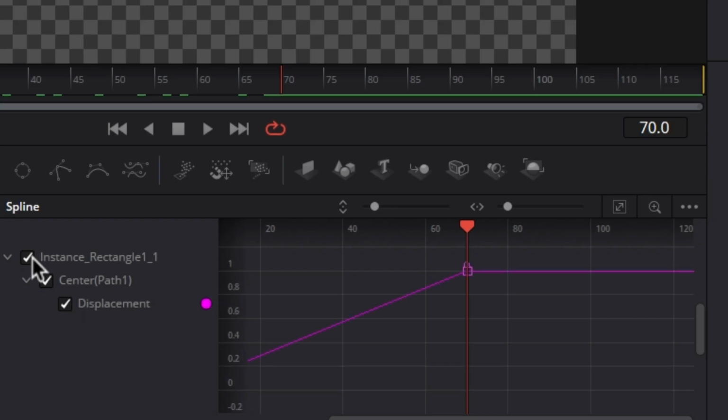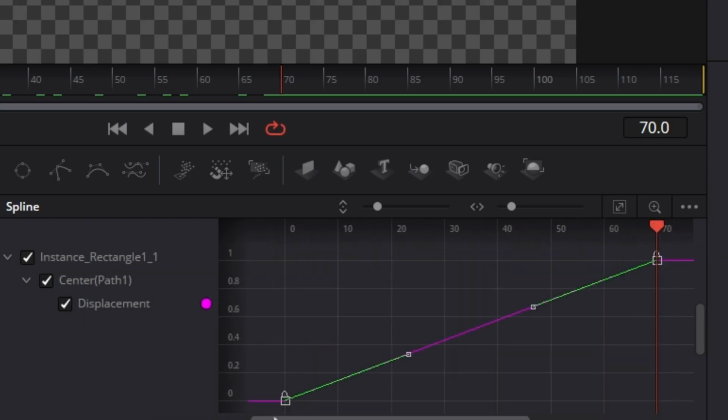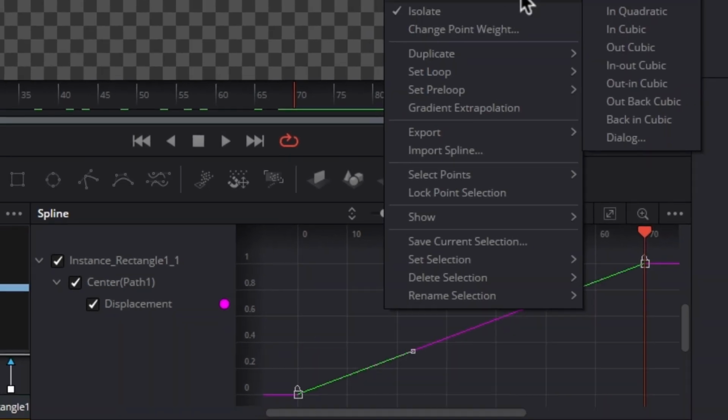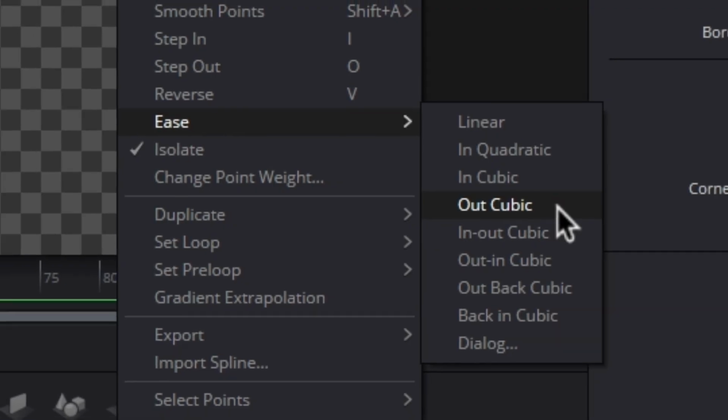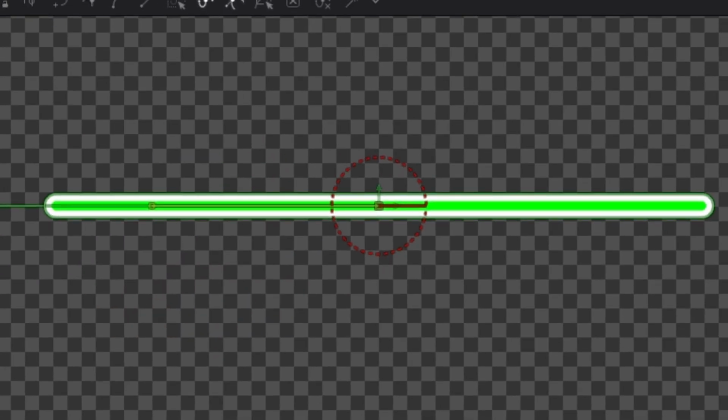To make the animation smoother, go to the Spline tab and select all the keyframes. Then right-click inside the spline area, go to Ease, and choose Out Cubic. This gives the animation a much smoother and more professional motion.